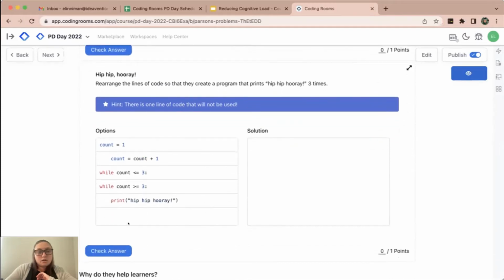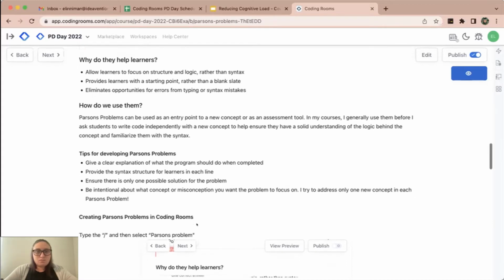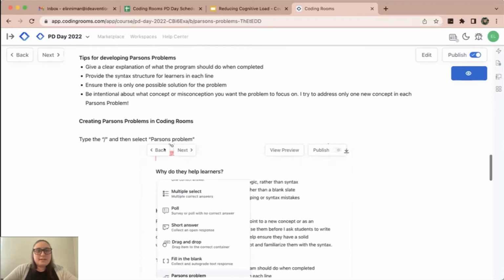All right, so let me keep going down here. When we think about why they help the learners, it helps them focus on the structure and logic, not looking at the syntax. Also, it's a starting point for them. If you introduce a new concept to students and just give them a blank screen and tell them to solve a problem, half of them are going to look at you like you're nuts. And so this gives them that starting point to ease into it a little bit more. And then you build up to the point where they're then modifying programs before they make their own programs as well. I gave some step-by-steps on how to create a Parsons problem in CodingRooms.